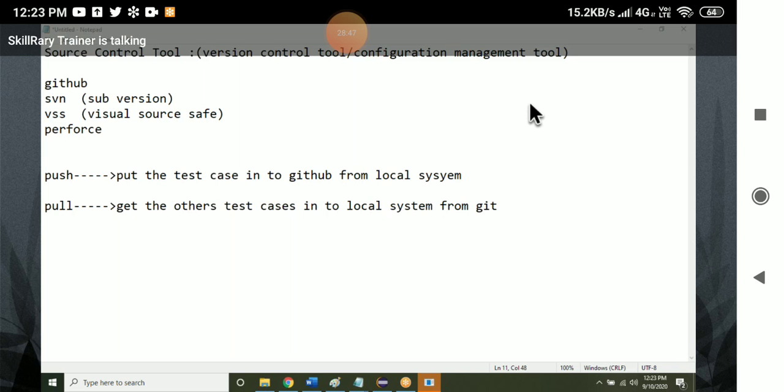Okay, what is it called? It is also called a cloud repository. Don't get confused with POM. POM is an object repository. This is a centralized repository, and it is also called a cloud repository.